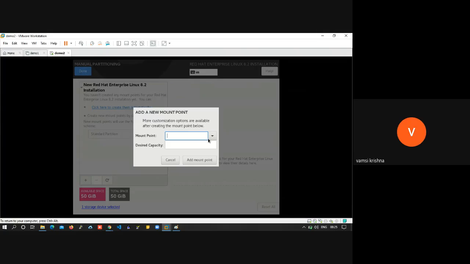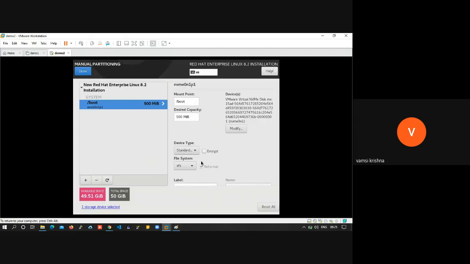The first partition which I'm going to create is slash boot. Slash boot contains the bootable files which are required to boot your operating system. In any environment, 500 MB is more than enough for that. 500 capital M. Just click on add mount point. You need to understand, what is the file system here? XFS. This partition will be formatted with XFS file system.